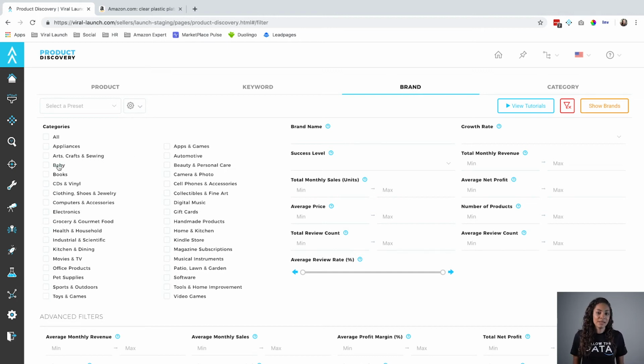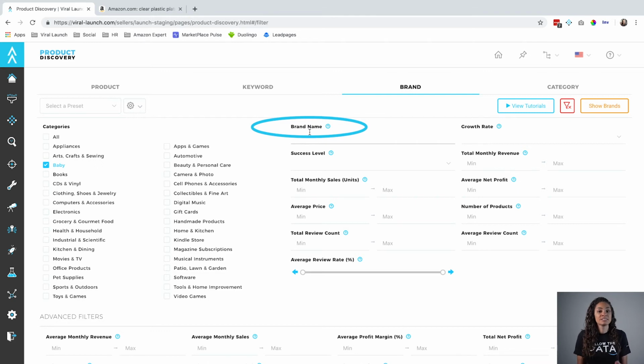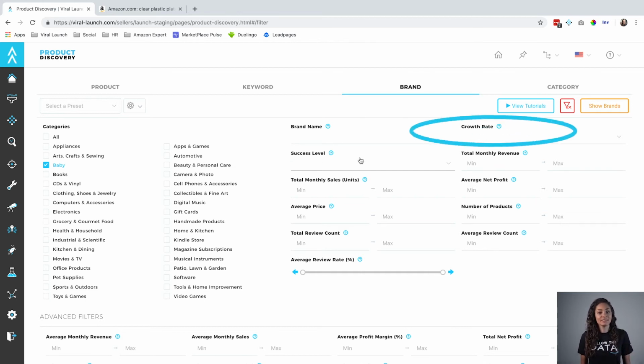Now, let's say I'm selling in the baby category, and I want to find brands that are seeing recent success. So there's quite a few different filters here, similar to the keyword tab, but you'll see some new ones. By hovering over any of these question marks, you can see what each filter is used for. A few notable ones are the brand name, where you can plug in a specific brand to see how they're performing, the growth rate, which is a relative measure of how quickly this brand is growing, and then success level, which is again a relative metric, and this one indicates how successful this brand is in terms of their sales.